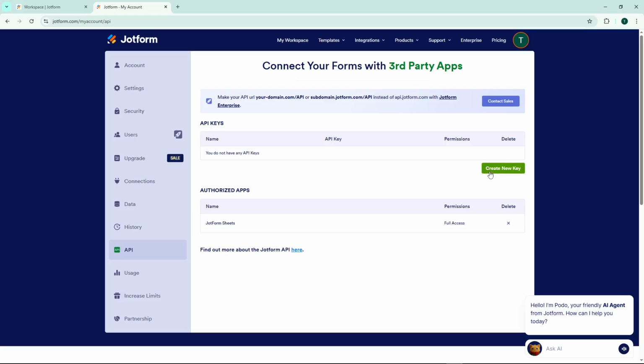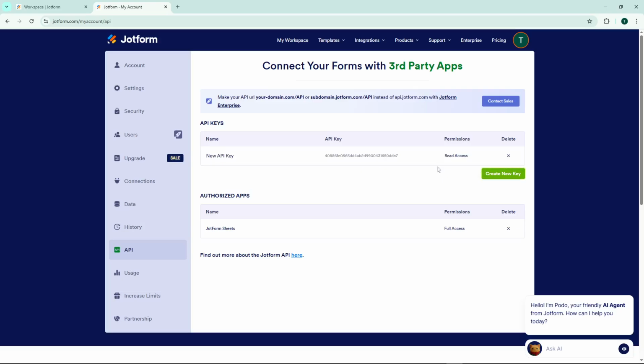Now that you're in the API section, you'll see an option to create new key. Click on this button to generate your unique API key. JotForm will process your request and create a new key specifically for your account. This key acts as a secure identifier that allows authorized applications to access your JotForm data.